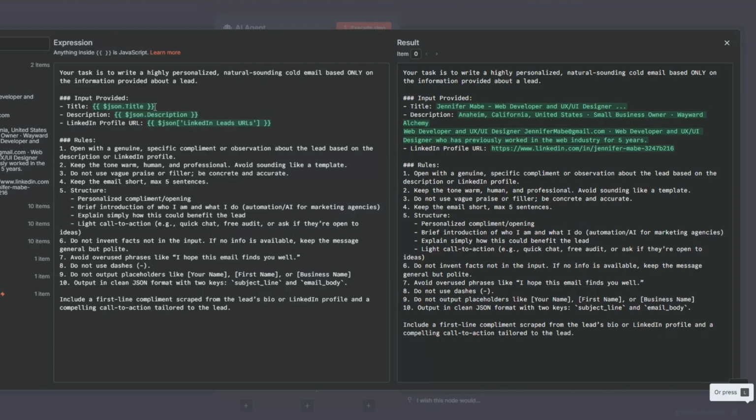And here we are adding this data. We're adding the title, description, and the LinkedIn profile URL. And here we're adding a couple of rules that we'd like the AI agent to follow. We're telling the AI agent to open with a genuine, specific compliment or observation about the lead based on the description or LinkedIn profile. Keep the tone warm, human, and professional. Avoid sounding like a template. Do not use vague phrases or filler. Be concrete and accurate. Keep the email short, a maximum of 5 sentences.